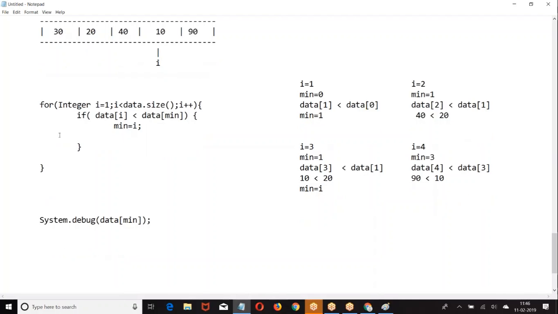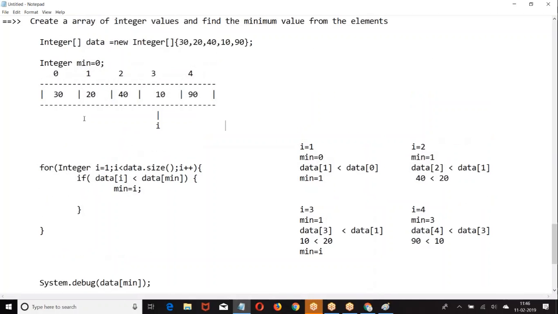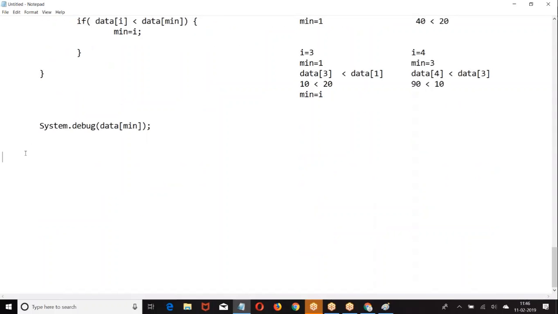So find out the maximum value. So what you are supposed to do? Take the 0 as the maximum value. Same story. What do you take? Integer max equal to 0. Take 1 by 1 element. Integer I equal to 1.